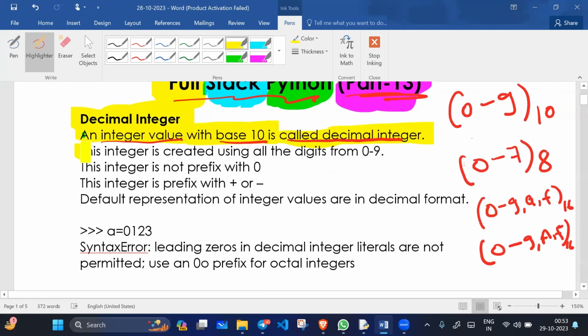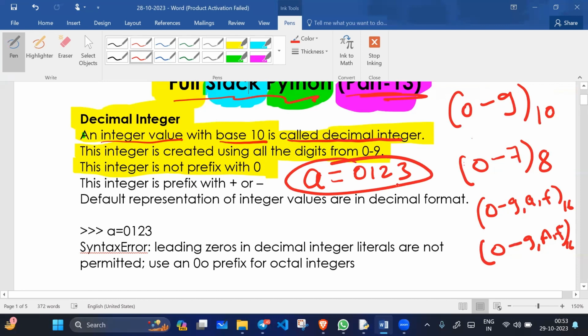Let's understand. This integer is created using all the digits from 0 to 9. This integer is not prefixed with 0, so you cannot use a prefix 0. For example, when you write a equals 0123, it will give a syntax error because this is not allowed in the case of decimal integers.